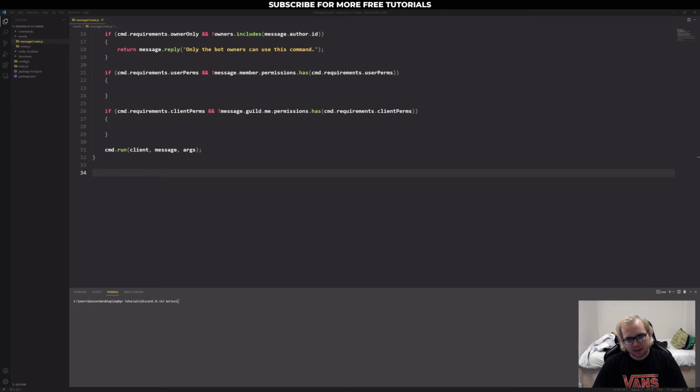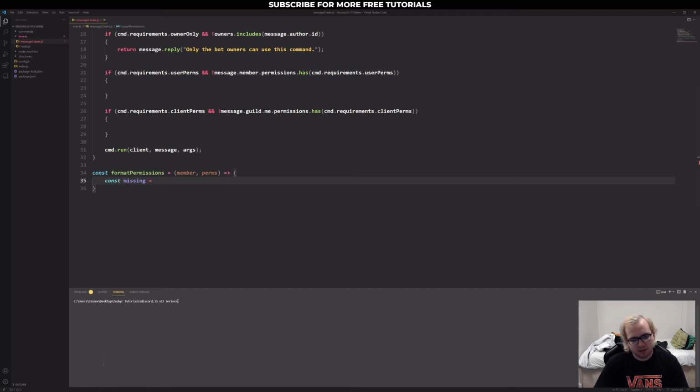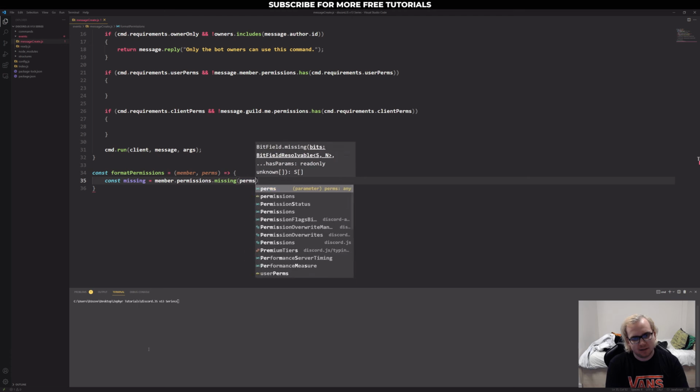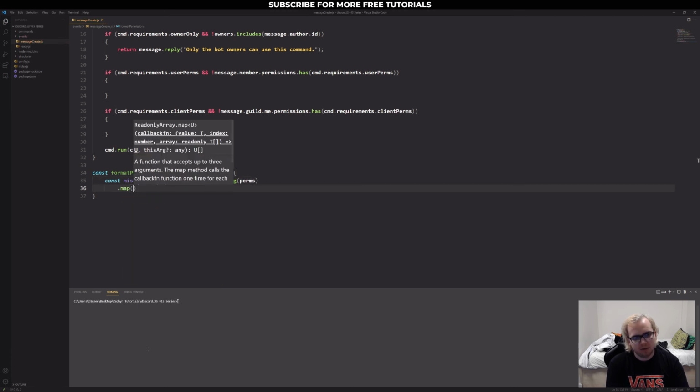So it's going to get fiddly now, so I'm going to go slowly on this one. So we'll name the function formatPermissions, and it's going to take a member and perms. Okay. So now we're going to check the missing permissions. Let me refer to my notes. member.permissions.missing perms, and we're going to use a map.